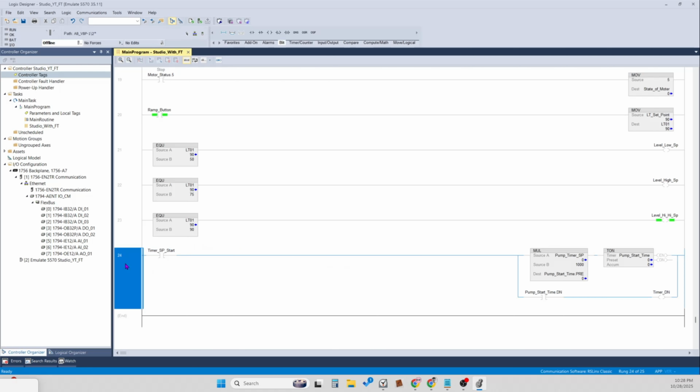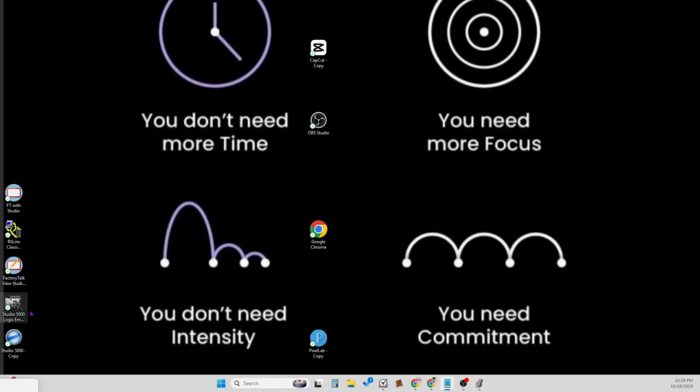So now, step one is you create a tag. Step 2, you write a logic for the timer set point, and step 3, you need to download this program into Studio 5000 Logic Simulate. So you need to open Studio 5000 Logic Simulate 5868.